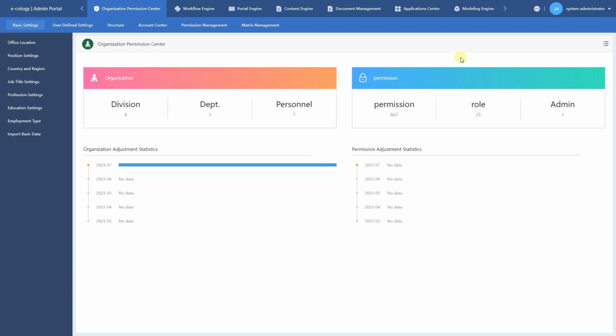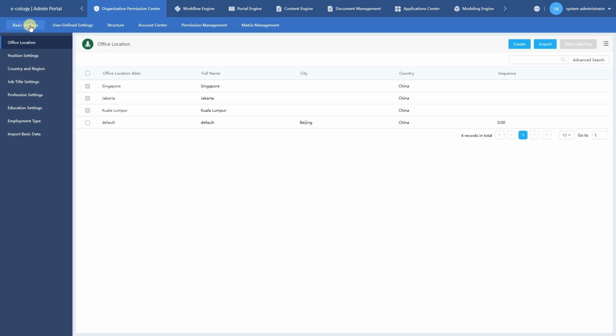The first topic that will be covered in the Organization Permission Center is the basic setting, which will be used to maintain the human resource related master data. Now, let me demonstrate how you can maintain master data in a basic setting. First, select basic setting on the top menu bar. Different types of master data that we can maintain will then be shown in the side navigation bar. For example, office locations, country and regions, positions, and etc.